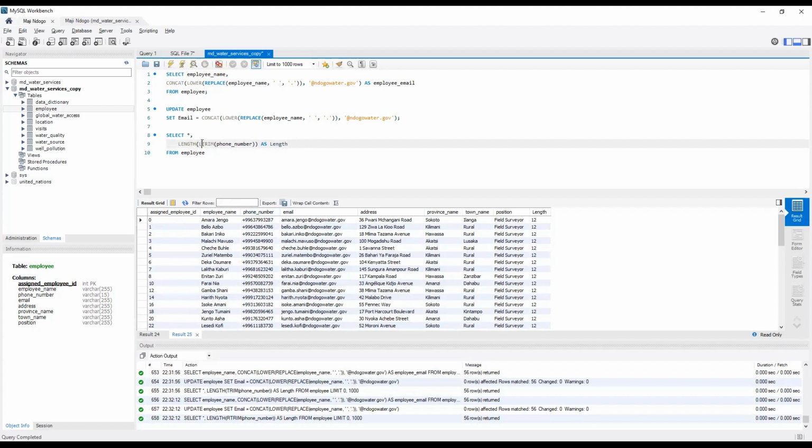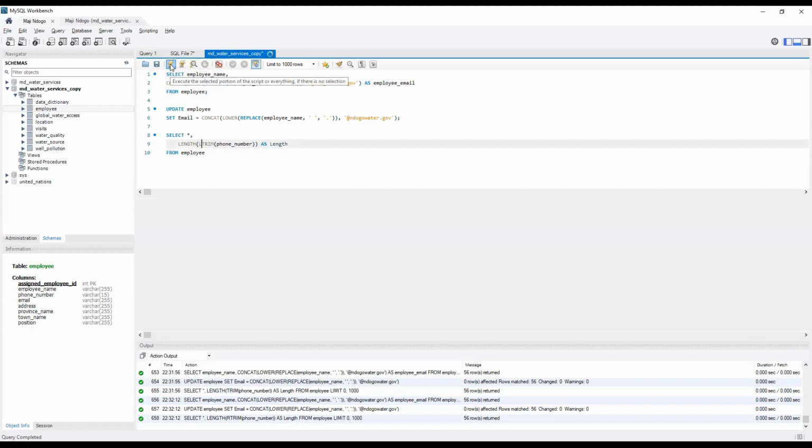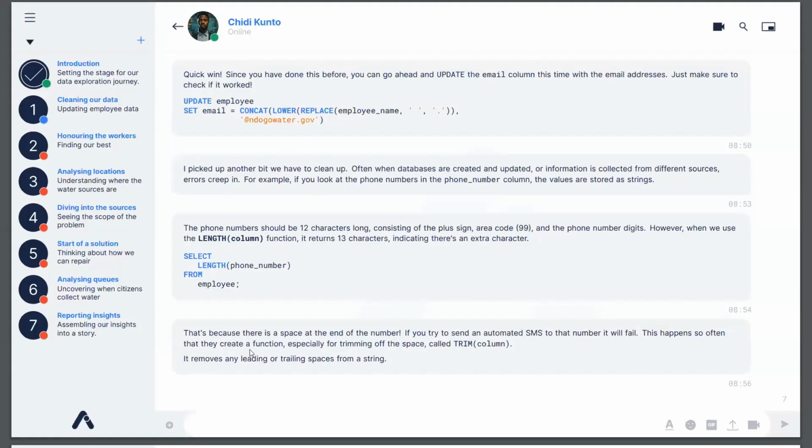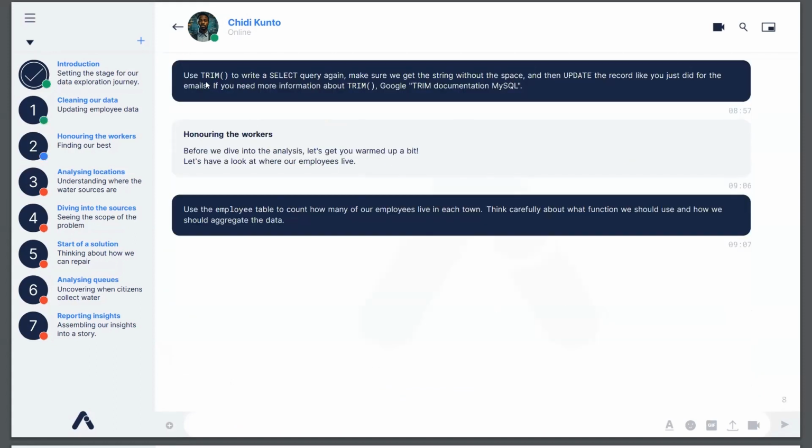Let's use LTRIM and see what the effect will be. When we use LTRIM, we get 13 back because LTRIM trims from the left side coming in. So in this case, we can use trim or RTRIM to get the result we want. Okay, let's move on. The trim function removes any leading or trailing spaces from a string. As we've already done, we used trim to write the select query, and then we make sure we get the string without a space.